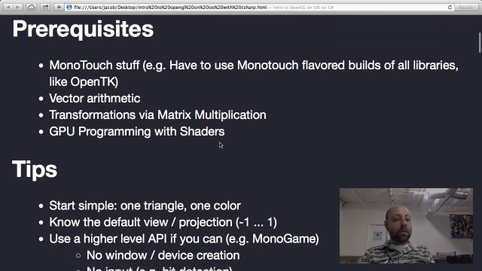Prerequisites to be able to use this. One is you need to know some of the nuances of MonoTouch. The main nuance that I encountered is that you cannot just use any .NET library. You have to reference the MonoTouch flavor of that library. I'm not going to go into portable class libraries, which Andrew was talking about earlier. There is a possibility that you could use a portable class library, but historically, for the most part, you have to use a MonoTouch build of an assembly.